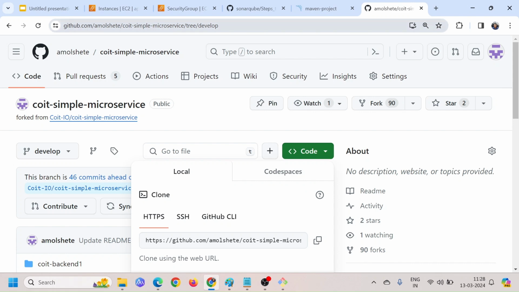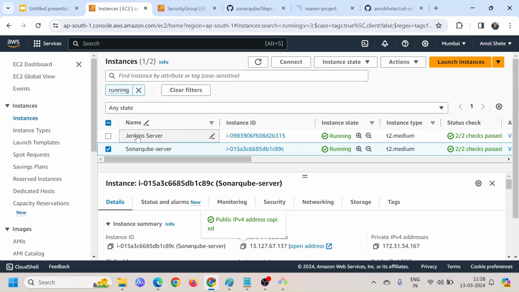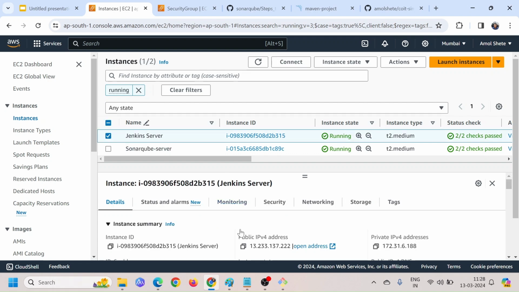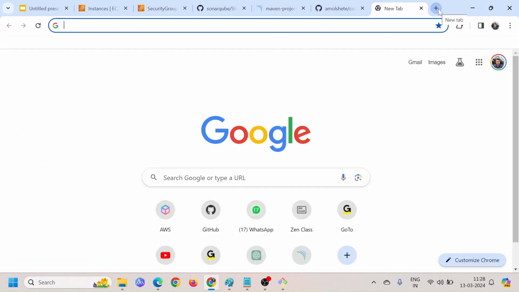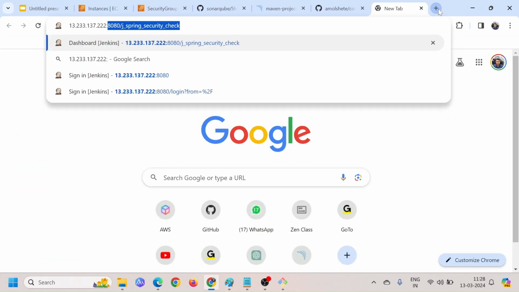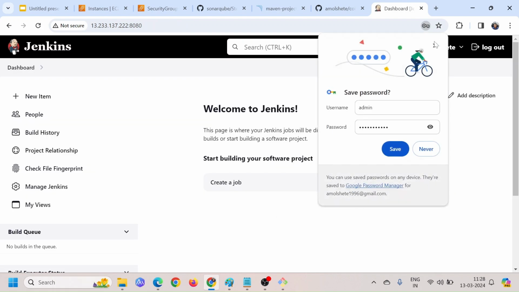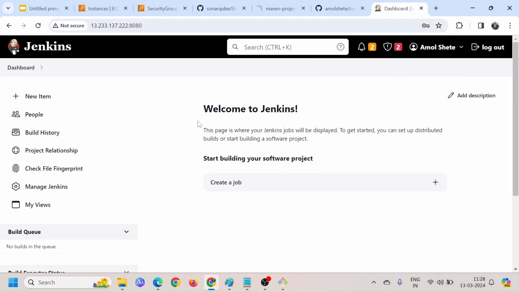I already have one Jenkins server running here, so I will consider this server. I'll click on this Jenkins server. Here we have a public IP, and let me open Jenkins. It is running on port 8080. So here we have Jenkins running. I'll pass my credentials. Now we are inside the Jenkins server, and we have to set up a pipeline, right?